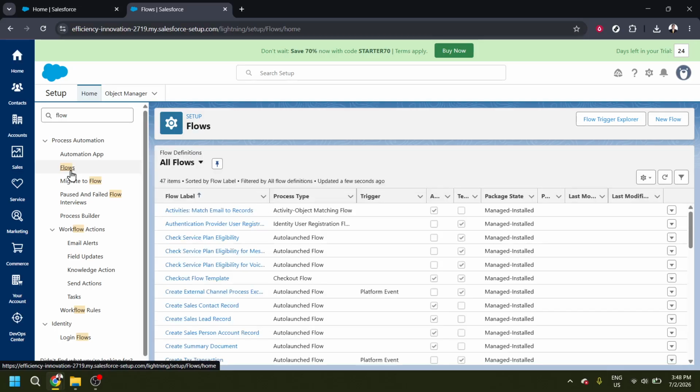Now, find the flow that's giving you trouble. Scroll through the list or use the search box at the top of this page. Once you see it, click on the name of that flow. This opens it up in the flow builder, and you'll see your whole automation laid out in front of you.